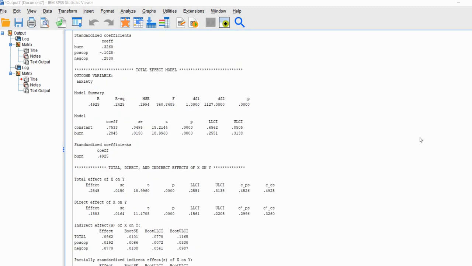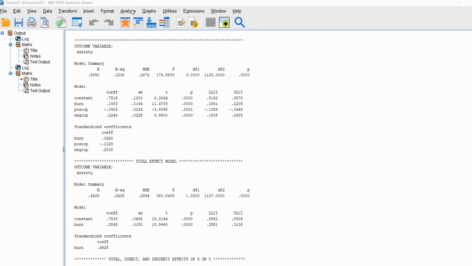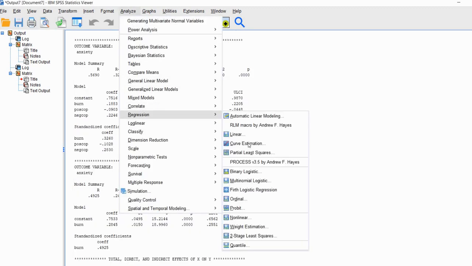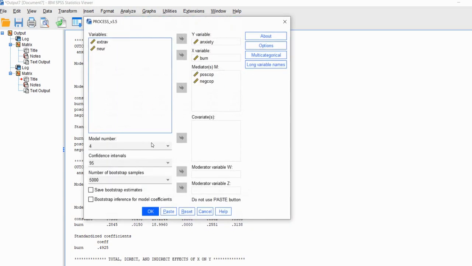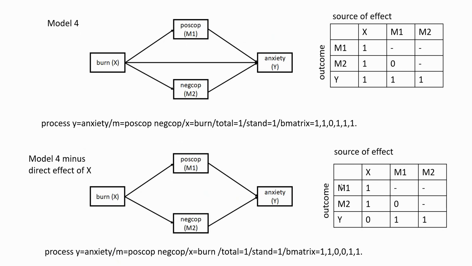Again, this is the same output that would be generated if we were going through the drop-down menu option and had set it up for model number 4 right there. Okay, so now let's say that we do not want to have a direct effect of burnout on anxiety in our model. So this is where I've got a second model that's laid out.